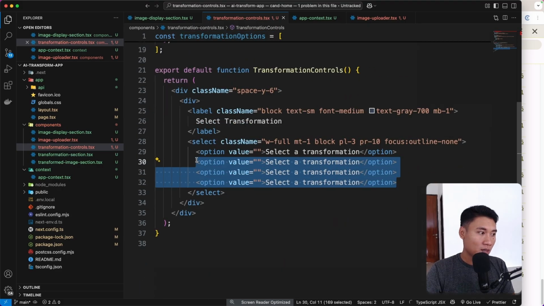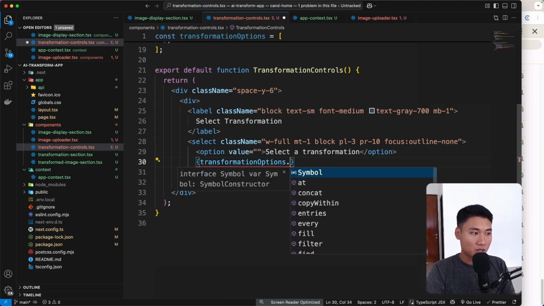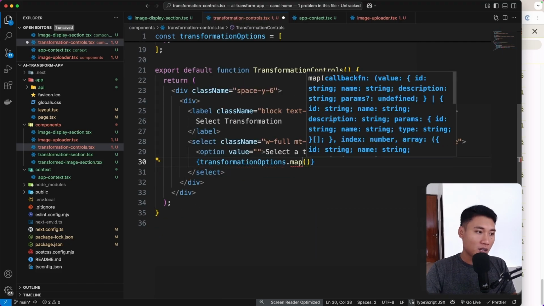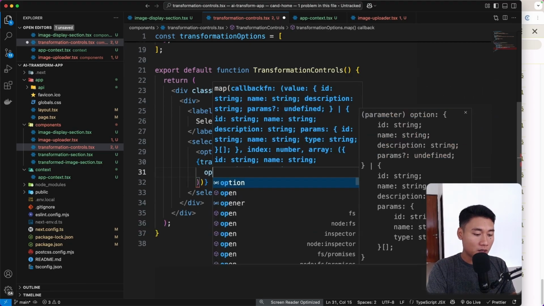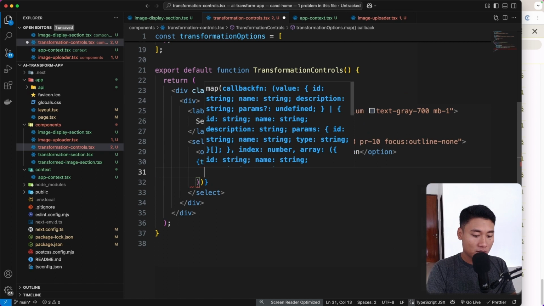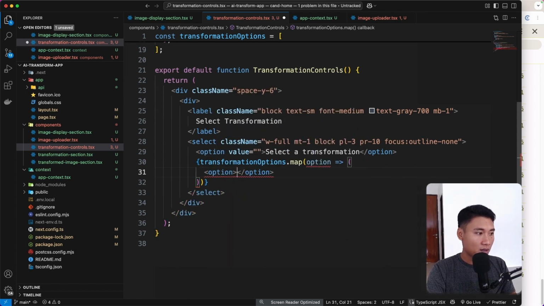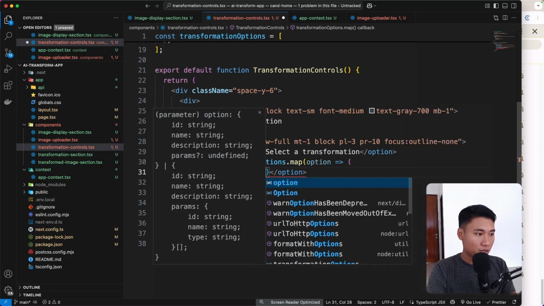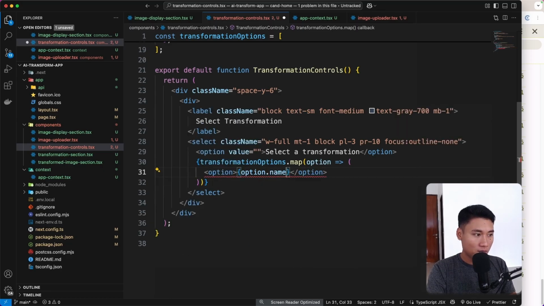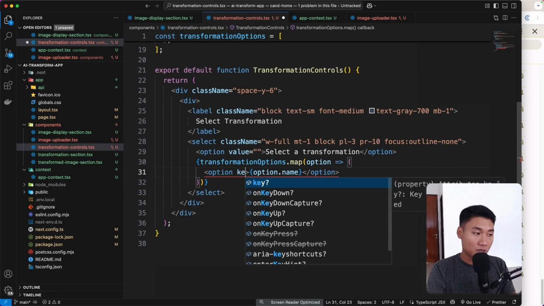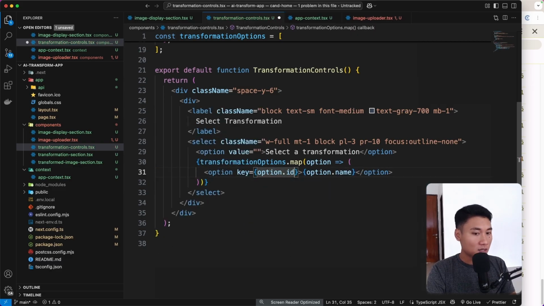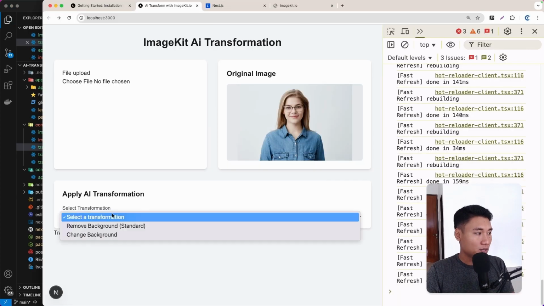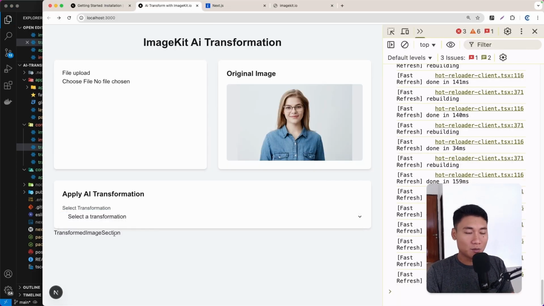I'm going to map through that in here. We can say transformationOption.map, and we can get the individual option. And then in here, we can just return the option like this. It's going to be an option tag, right? And I'm going to put the option name. So you can say option.name. And also here we need to send key, of course, option.id like this. Let's try to save. And as you can see, if I click, we have two options basically.